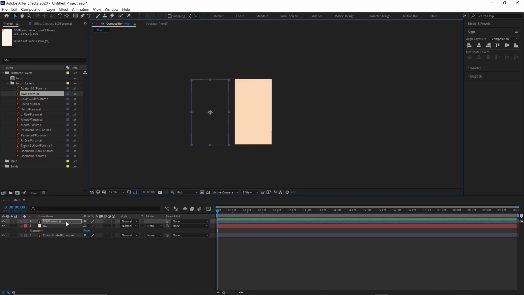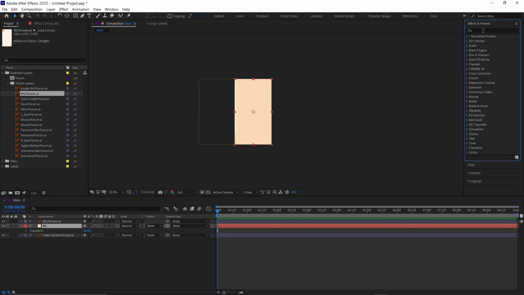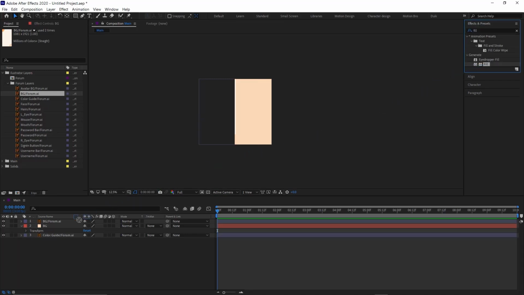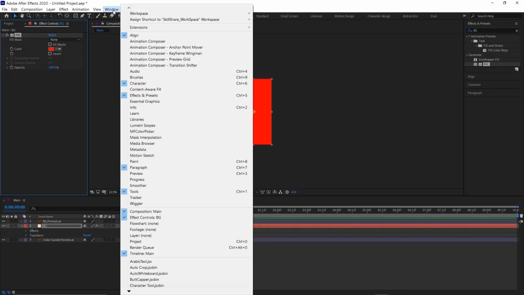So let's just move the background in here. So this time we don't choose the wrong color. And now go towards your effects and preset tab, and in the search bar search for fill, and then drag the fill effect into background. Now as you see on the right side of the project panel, I have the effects control panel, and if you don't have this panel, go towards the window panel and then select it in here.